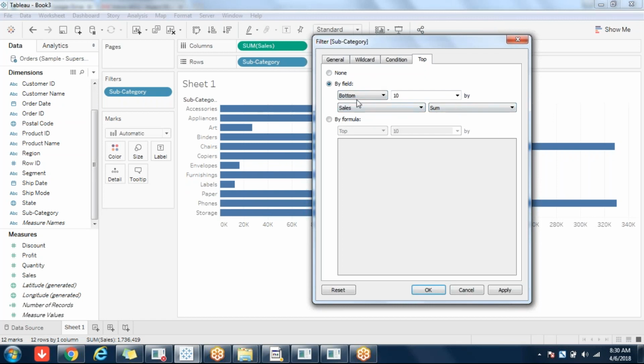Bottom 15 by sum of sales, top 10 by sum of sales, like that. You can keep it dynamic, right? We'll see a lot of that, where from next class, maybe after 2 classes, that is parameters. By creating parameters, you will keep it dynamic. All that we'll do.